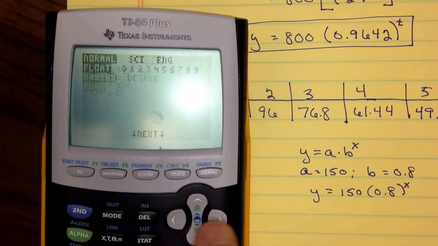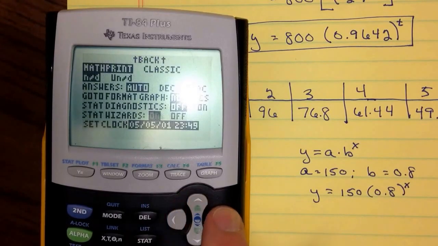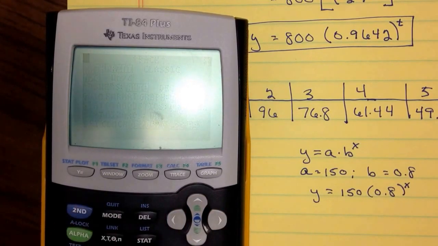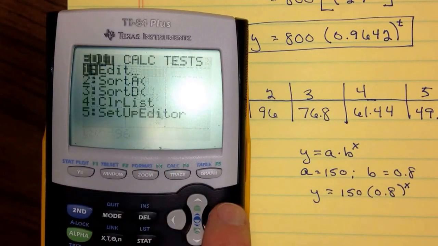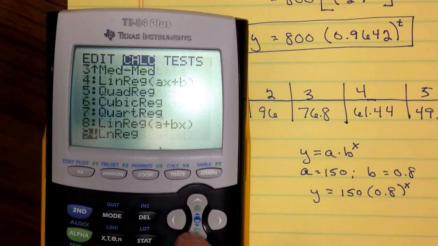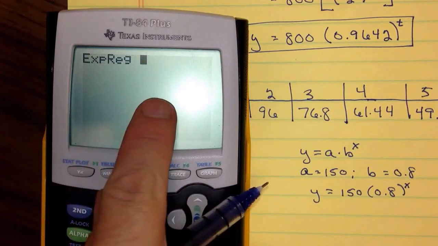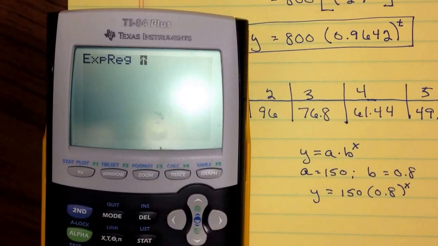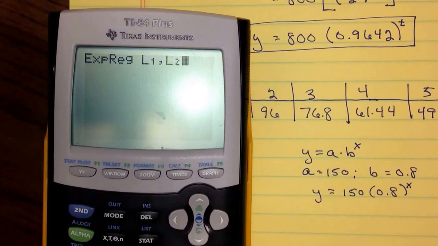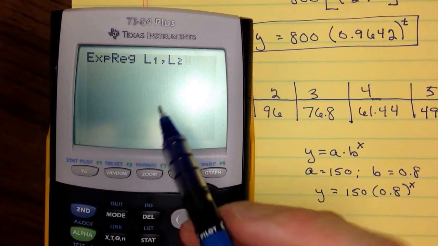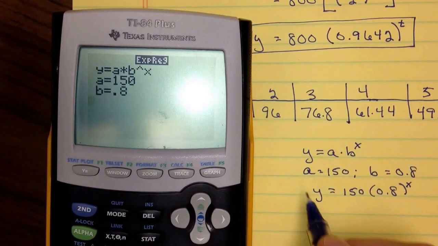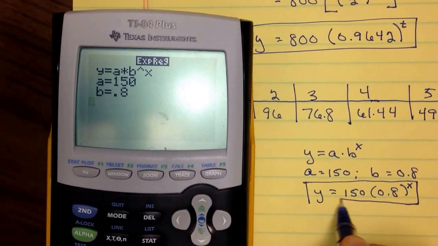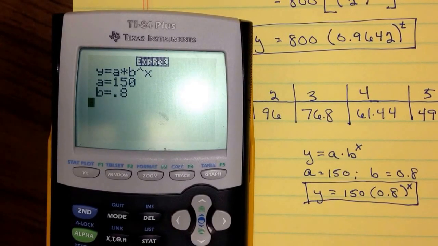Now if you don't have the stat wizard on, which most of you probably don't, we do the same steps here. You put all this stuff in edit, put everything in, press stat again, scroll down till you get to exponential regression, and this is what happens. The same thing, but we need to tell it L1, so second 1 is L1, comma, second 2 is L2, to tell it the X list is L1 and the Y list is L2. Press enter, and you'll get the exact same thing. And this is our equation. Easy as that. All right, so that's 22.